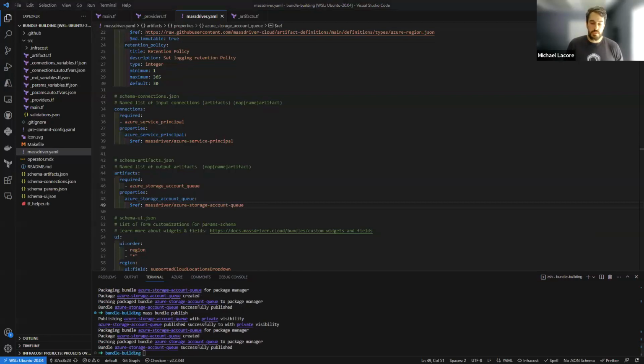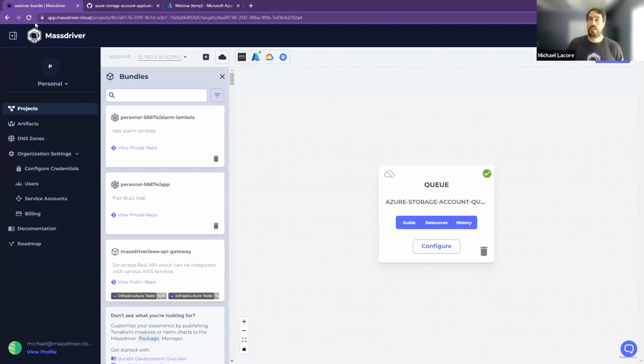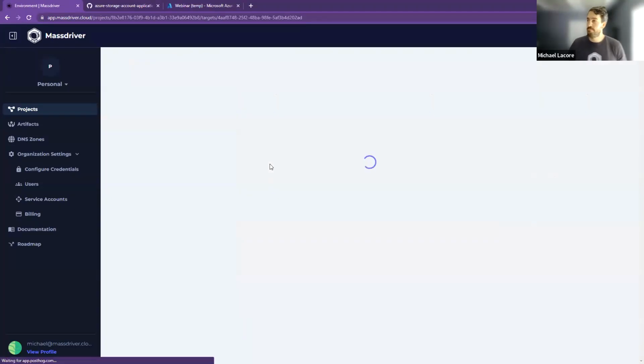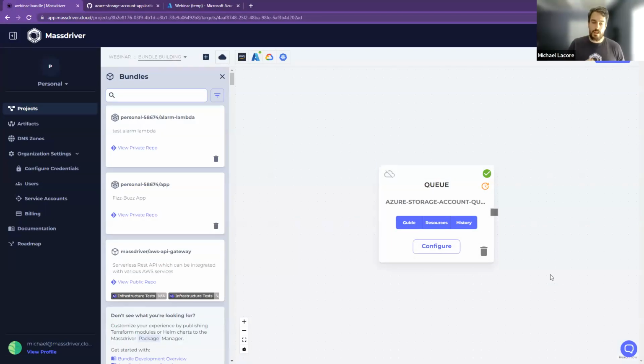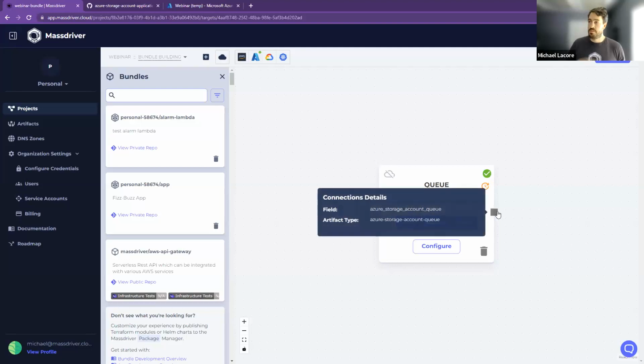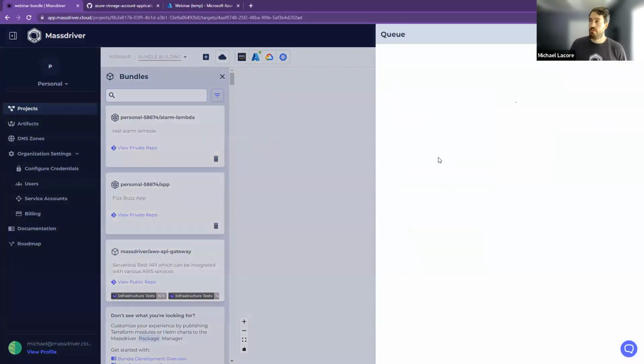Perfect. Let's go ahead and switch back to Massdriver. And then we're going to refresh our page again. As you can see, we have another update available. If I hover over this box that is brand new, what this is telling me is that there is an unprovisioned artifact available. What I need to do to provision it is click Configure and Deploy.